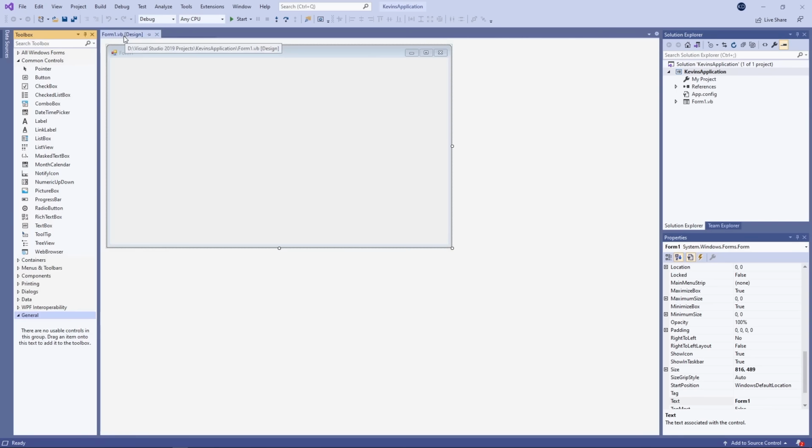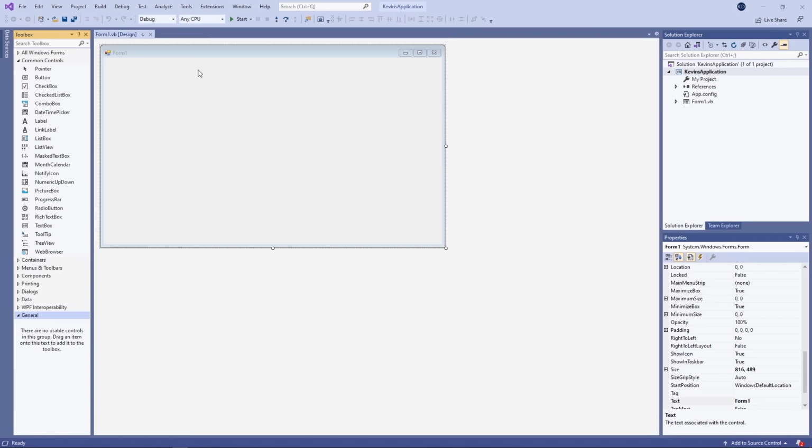In the middle, I've got my form. This is where I'm going to start building my user interface. So let's write some code. I'm going to start by dropping a button onto the form. So from my toolbox, I click on button, draw the button onto the form.